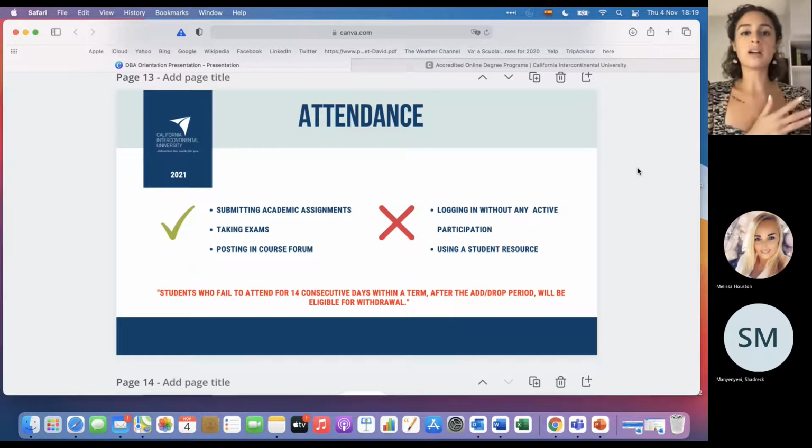If you lag and do not make posts on due times, you will start to add up days. Unfortunately, due to our policies, as you've already reviewed in the catalog, it is very clear. It says students who fail to attend for 14 consecutive days within a term can be eligible for withdrawal. So if you reach 14 days out of the platform due to different circumstances, you are unfortunately eligible for withdrawal. Withdrawal can cause different consequences, such as losing financial aid.